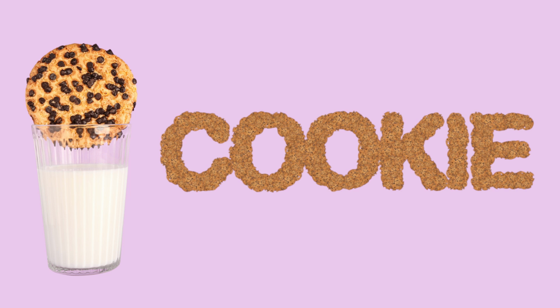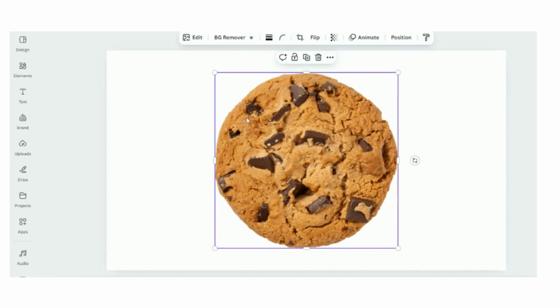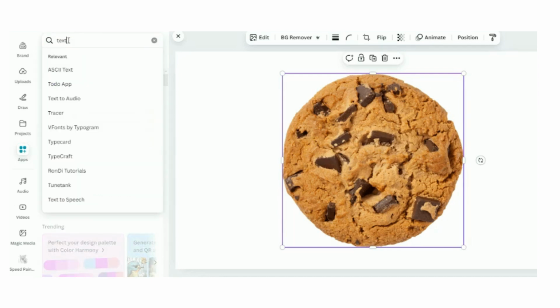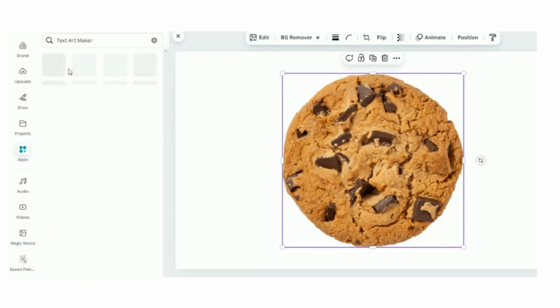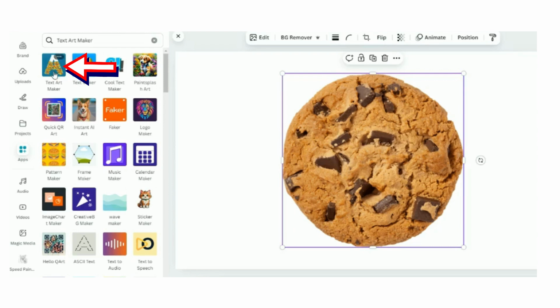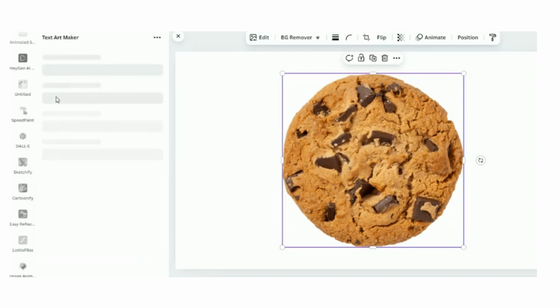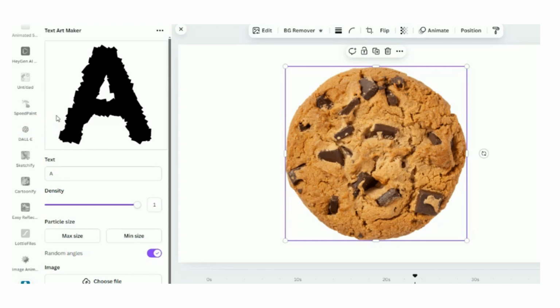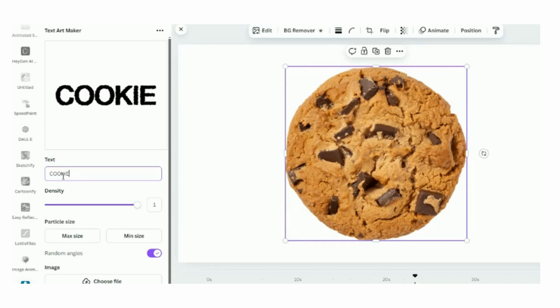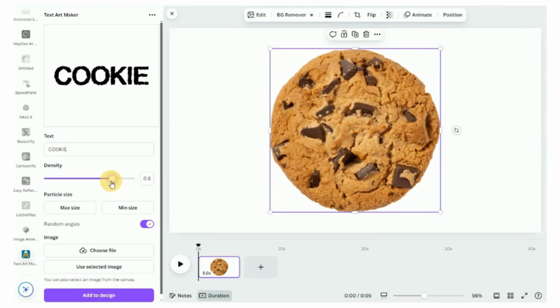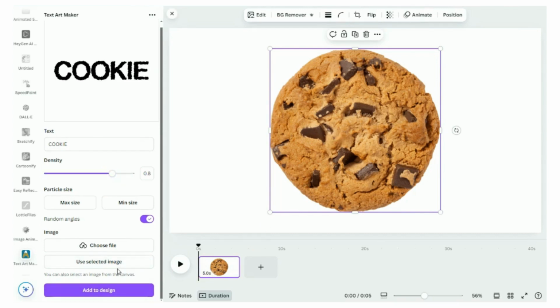For this, we used a cookie image to fill the text. The cookie texture inside the letters really makes the word pop. First, select the cookie. Click on Apps, key in Text Art Maker. Under Text, key in Cookie. Click on Use Selected Image.